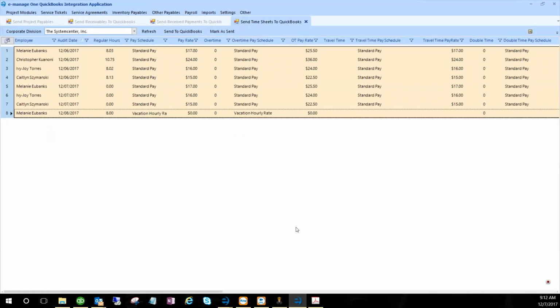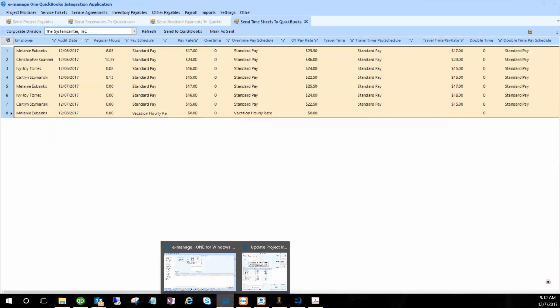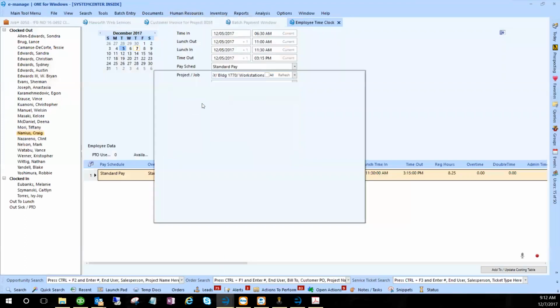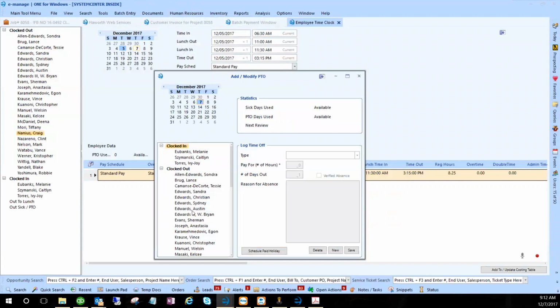And then it does it, then we have it set up for direct deposit as well, and it does all the direct deposit. And if you notice here, there's vacation. Getting back to eManage, under eManage and the human resources, you can enter in sick days and vacation days. So it will tell you how many are available and how many are used for a particular employee.